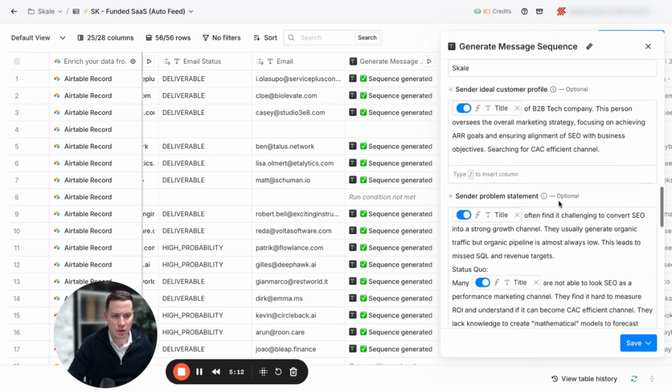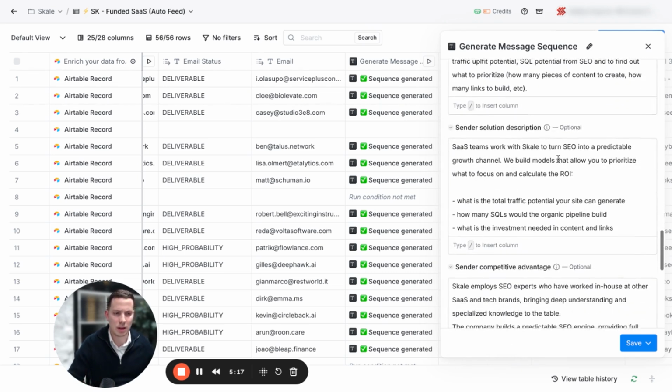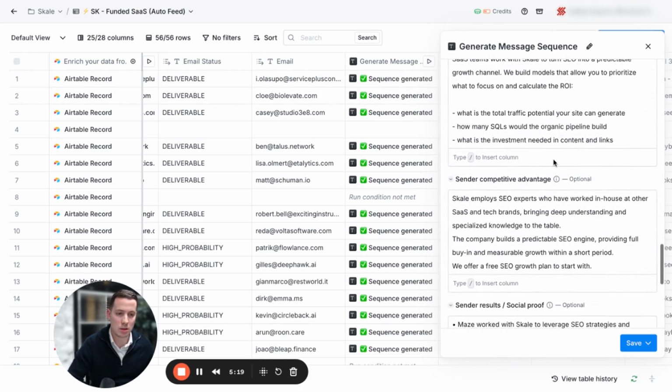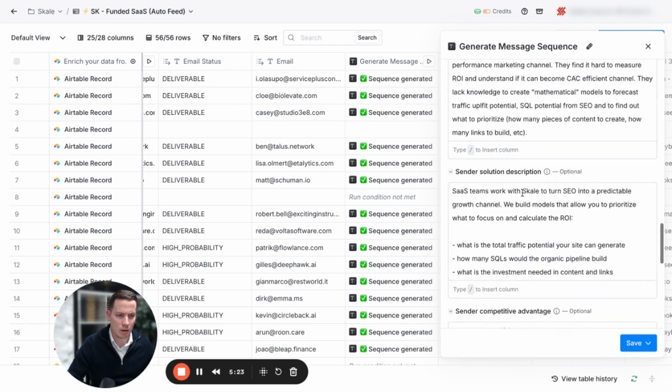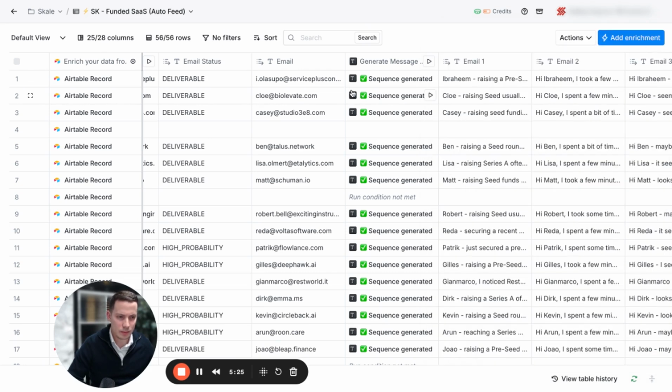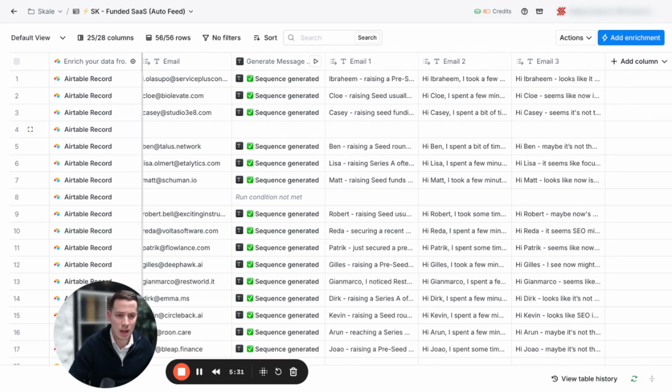Give it specific instructions. What is the ICP? What are the problems they're facing? What is the solution we're offering, and so on. And then basically it says run only if email exists, and it actually generates, in this case, a sequence of emails of 3 steps. And again, the copy that is written here is really the way we want. It doesn't sound generic. It doesn't sound AI generated.